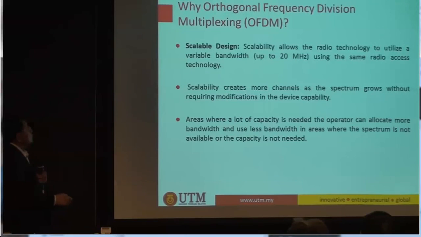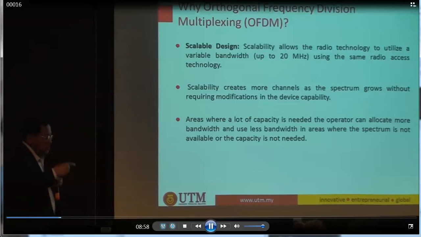Okay, as a start, we see why we need to use OFDM. One reason is that it can be scalable, because you can assign different bandwidths, variable bandwidth, which means we have a scalable design. It allows the technology to utilize variable bandwidth up to 20 MHz. That's why you see in LTE we have 1.4, 3, 5.